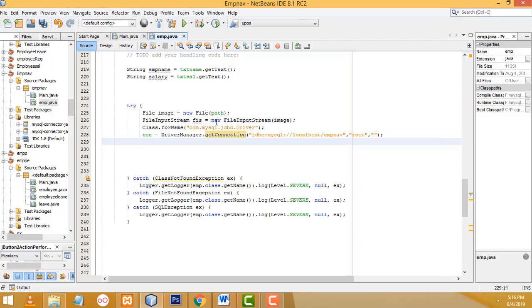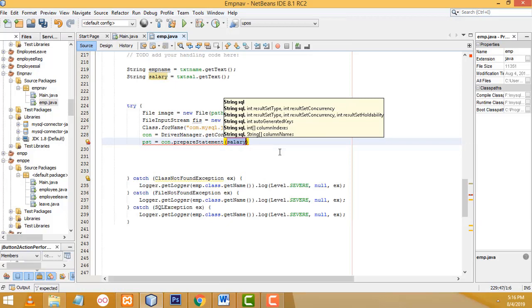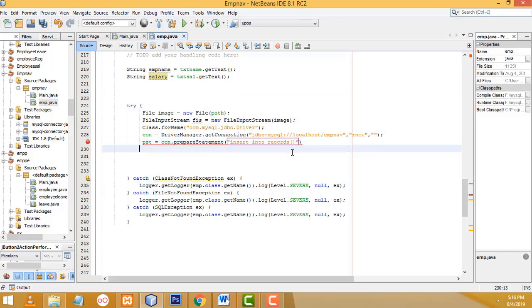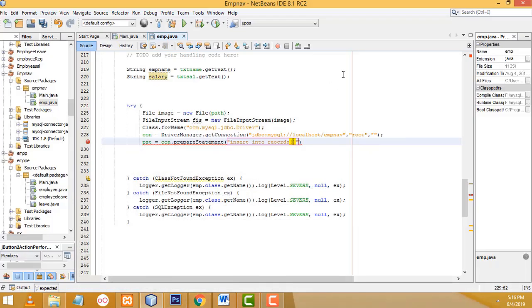After that we have to write the insert query: pst equal con dot prepare statement. We have to write insert into, which table you are going to insert the record into, the table records. Right here, what are the fields there? Emp name, salary, photo. So we have to write emp name comma salary comma photo, then write values, with question marks.